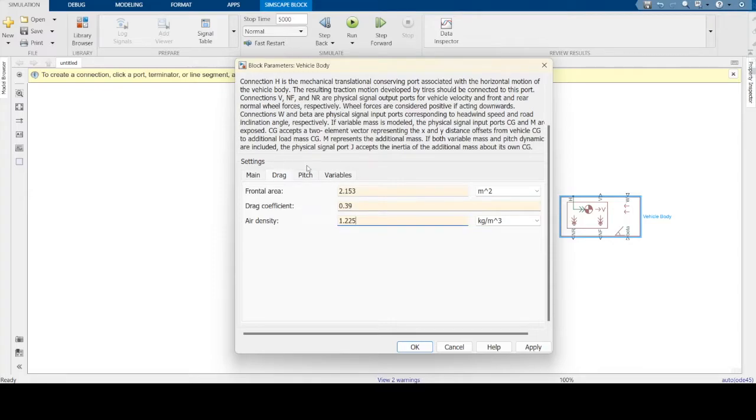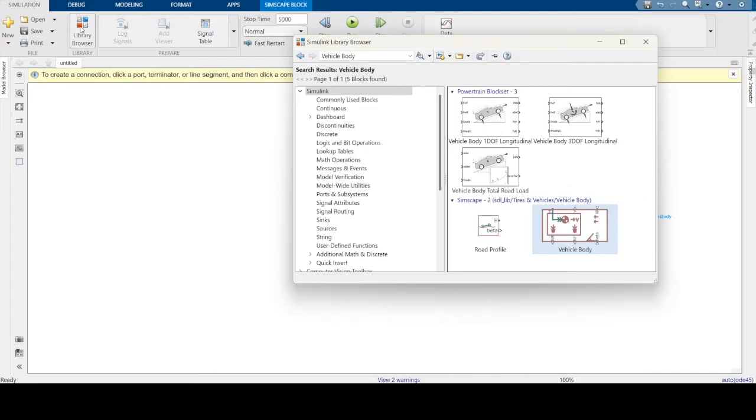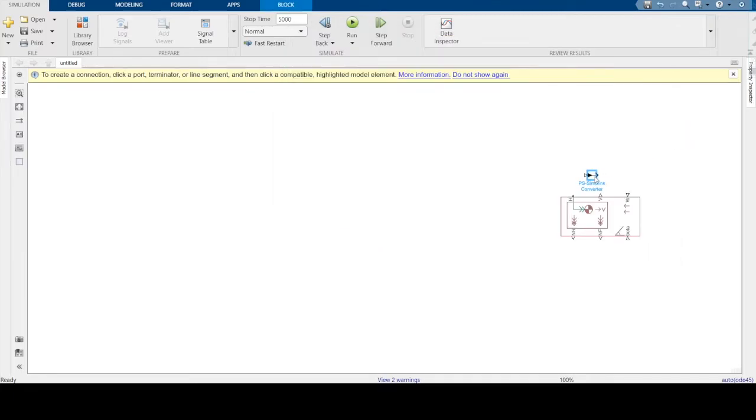Now we have the pitch and other variables, which we're not interested in right now. Let's go to the library browser and search for a PS Simulink block, because we will need to have the record of the vehicle's velocity as well as a feedback loop. So yeah, we'll need that.